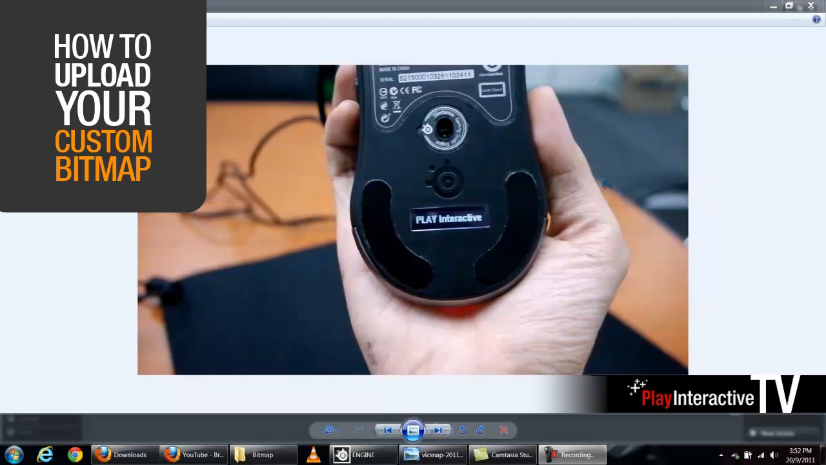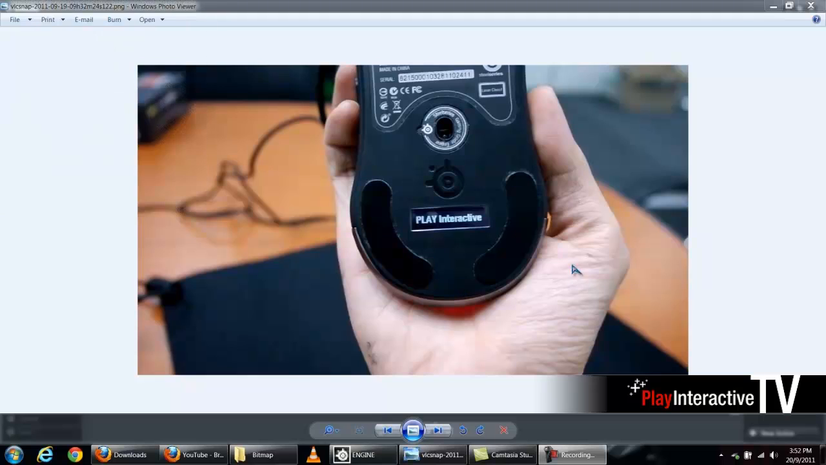Today I'll be teaching you guys how to upload your custom bitmap image on the back of your SteelSeries Sensei, which is recently released. So yeah, it's pretty cool. Anyways, let's open up Paint.